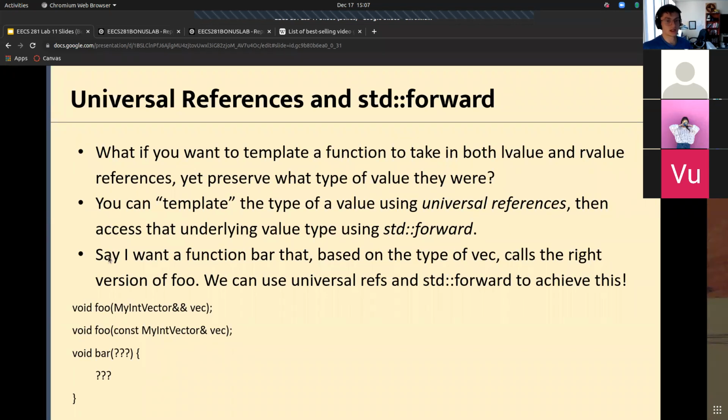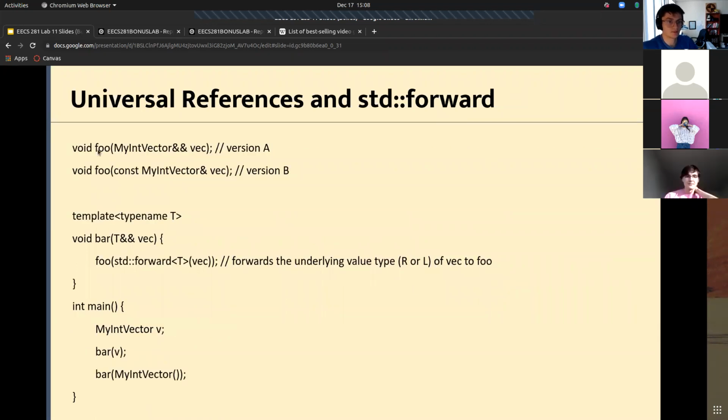So, a little example right here. Let's say we want a function bar that, based on the type of the vector passed to it, the type being R value reference or L value reference, will call the right version of foo inside of it. We can use universal refs and std::forward to achieve this. So let's skip ahead. Again, we have our two versions of foo. We have a template type named T. What we do is we have bar take in what's called a universal reference, which is a templated type that has the R value reference && syntax.